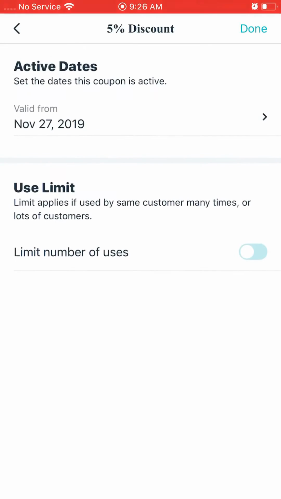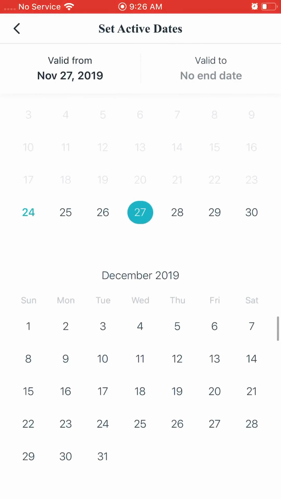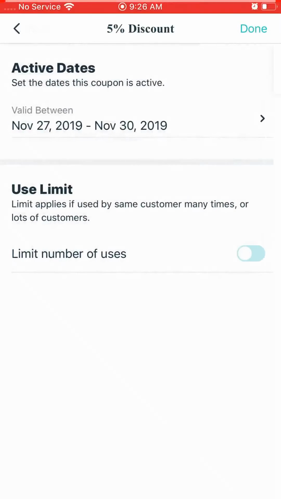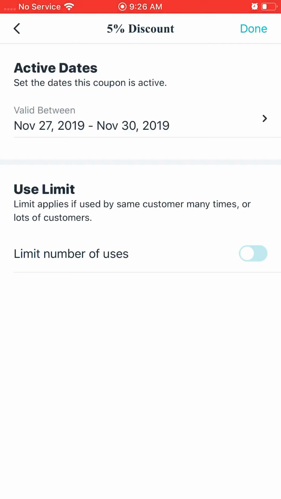All right, you first select the start date, and then right after, you will select the date you want it to end. Just by tapping that date, it will automatically highlight the dates that the coupon is valid for. And all you have to do from there is just hit save.